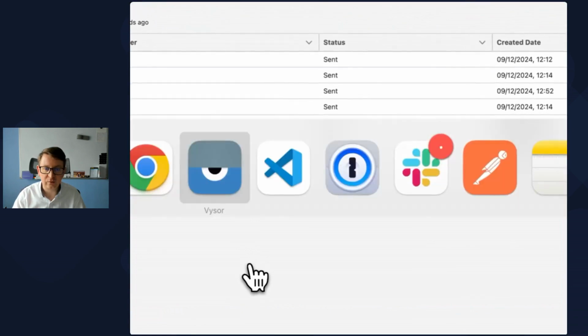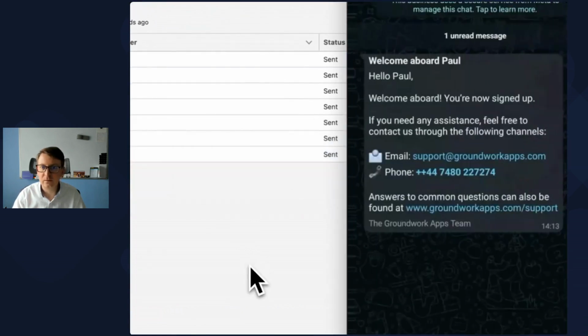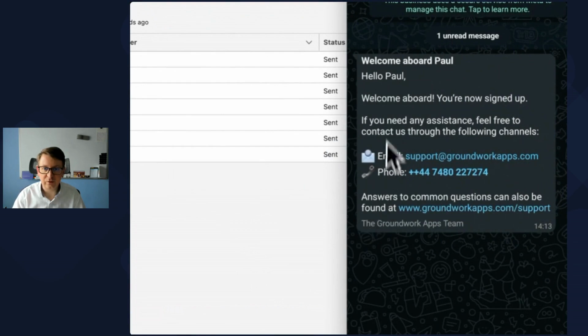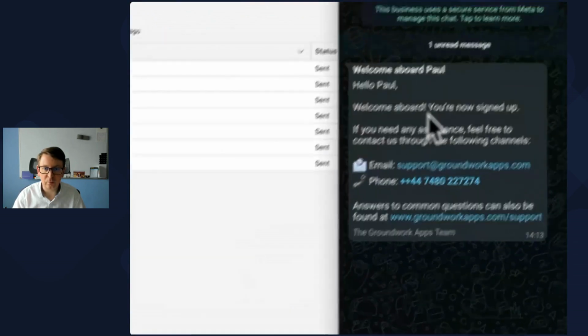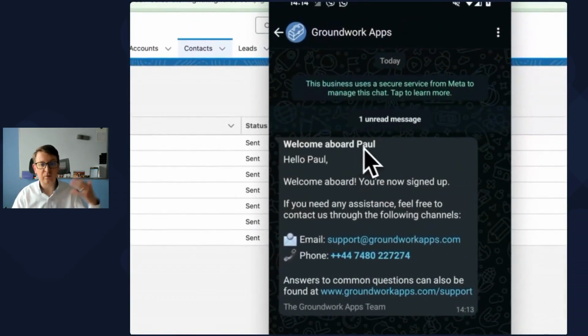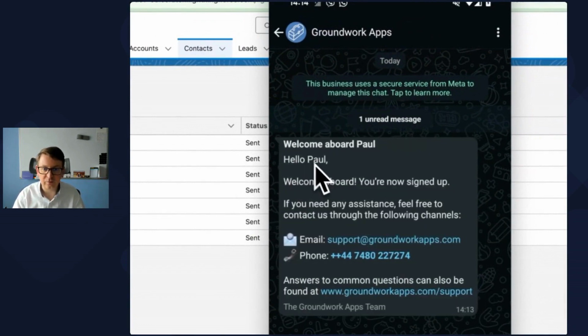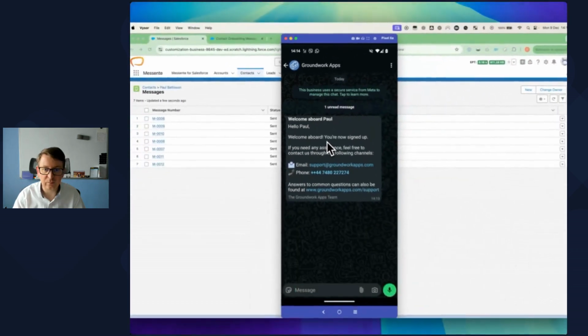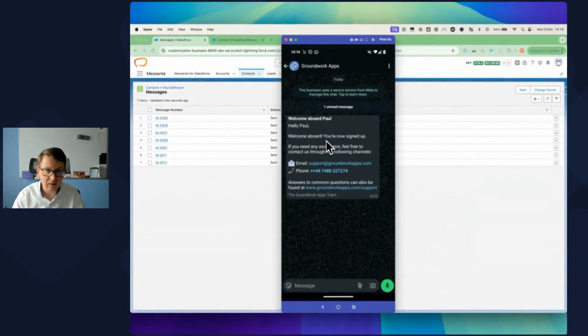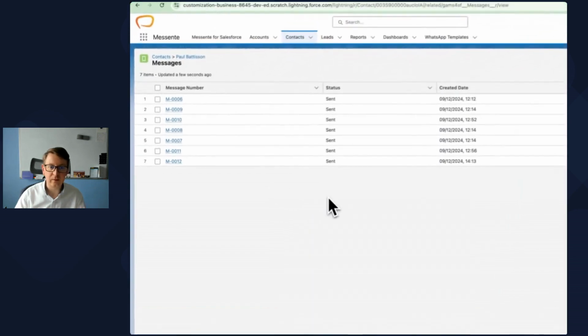So if we switch over now to my phone, we can see the messages come through, and you can see here that it's got the first name, so it's using that first name variable on both the body and on the header as well to bring that information through. And we've got links, we've got phone numbers in there that you can press and view. And it's nice and quick and easy for you to get that data. So it's simple, it's effective, and the data is coming direct from Salesforce and populating there.